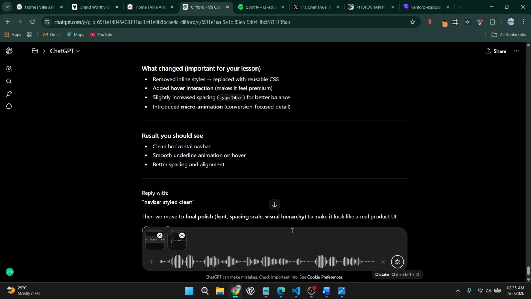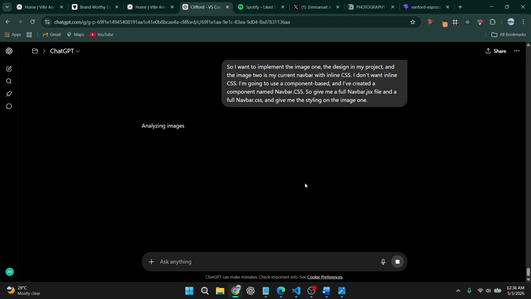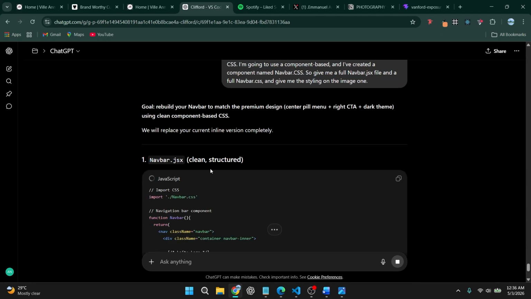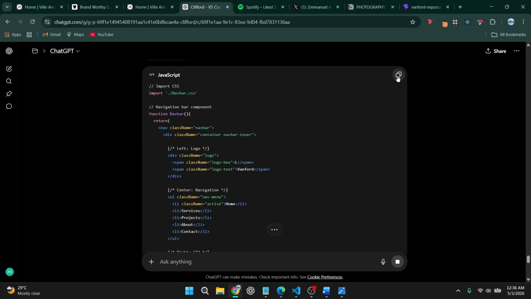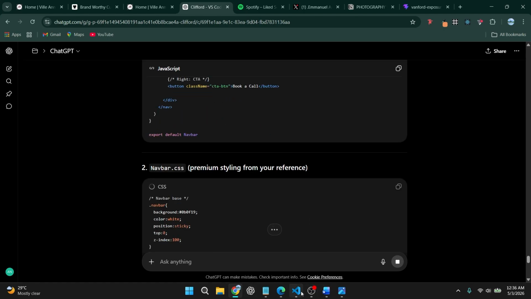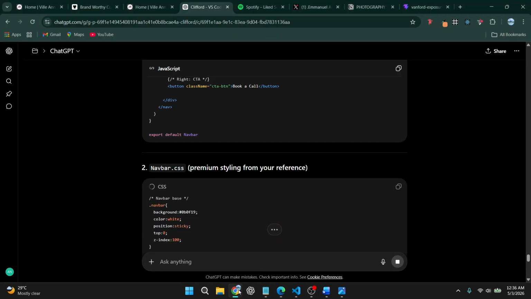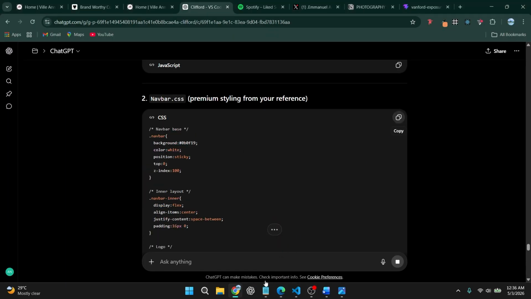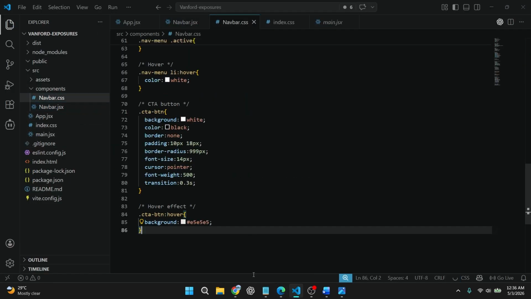So this is how you dictate if you don't want to type a lot, and it makes your prompt even much better because you don't need to type a lot. You can explain everything in your own terms. So I'm going to click on enter and let's see what we are going to build. It is going to output a clean structure navbar.jsx, and I'm going to copy this one, go to VS Code, copy paste everything here, and I'm going to also pick up the navbar.css, go to VS Code and paste everything here.